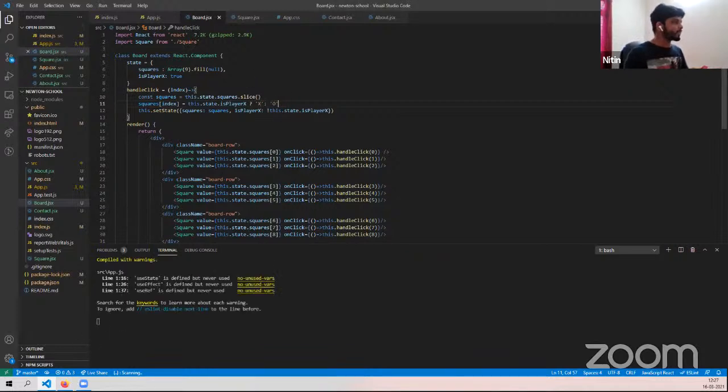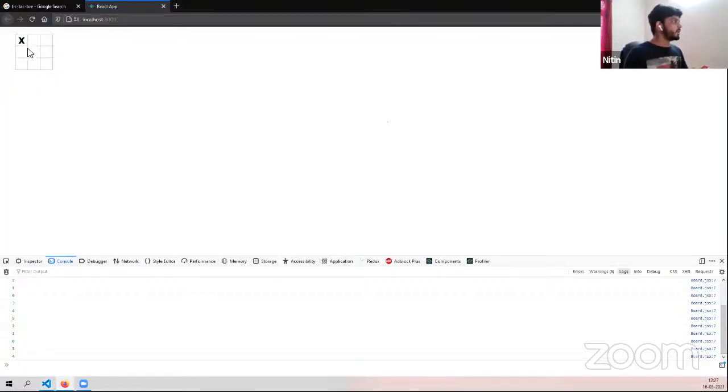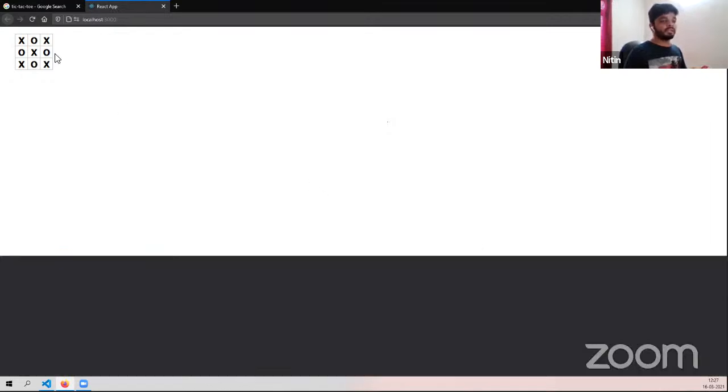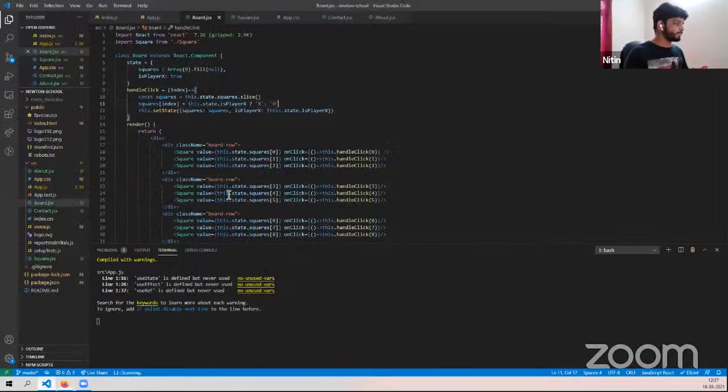We're going to go there, and if we click the first time it is X, then it is O, then X, then O, X, O. So every time a player clicks, the next chance would be of another player. Okay, now we did this, but if you can see, you are not able to understand which player is actually clicking here.